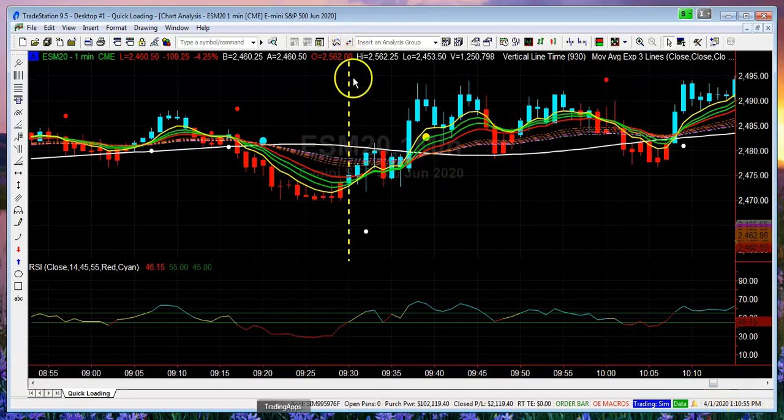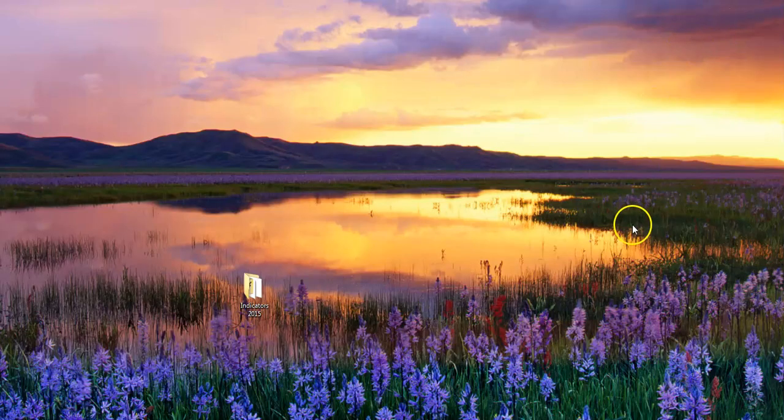Okay, so that's my 9:30 market open indicator in Tradestation. Here was our first move, and you can see the volatility that's here even on a 1-minute chart. Now I'd like to switch over just briefly to conclude.